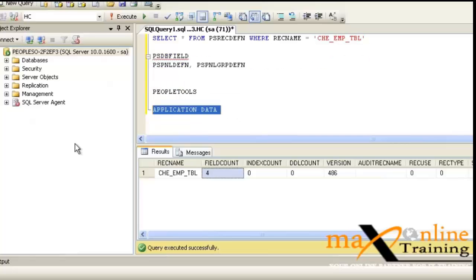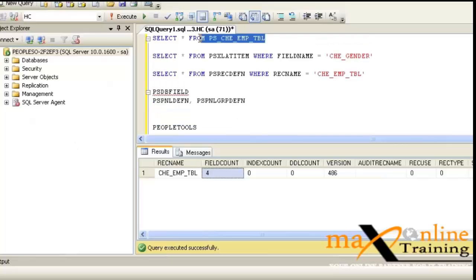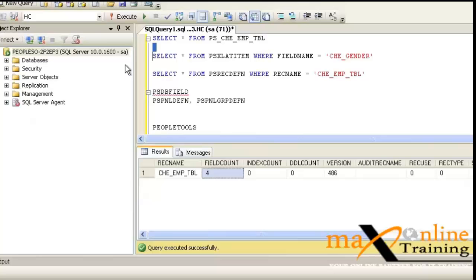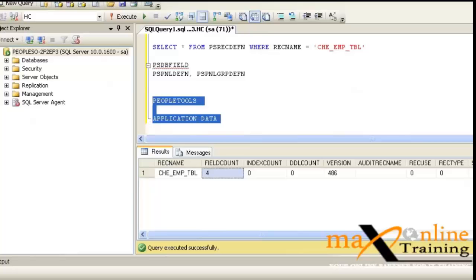But in application data tables, we are creating the data, right? Am I right? Yes, sir. We can play with this data. We can change it, delete it, add it, anything. Even in the back end, we can insert data into these tables. That means application data tables hold the data used in regular transactions, while PeopleTools tables hold data which is not used in our regular transactions. Clear, right? Yes, sir.